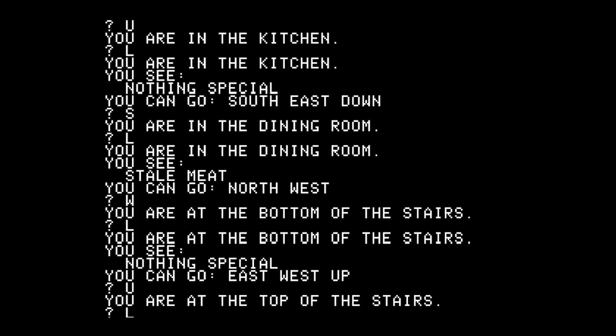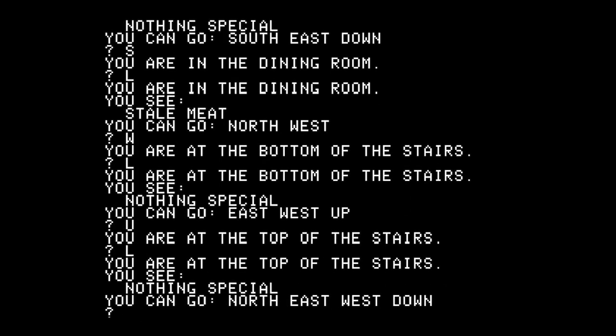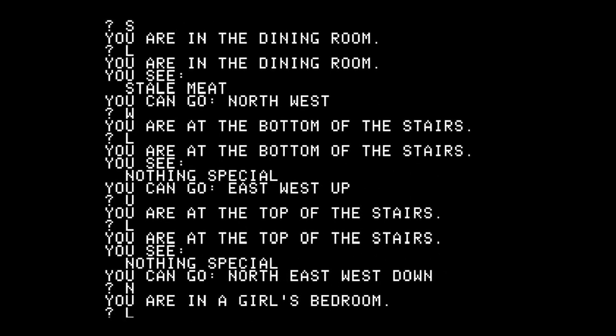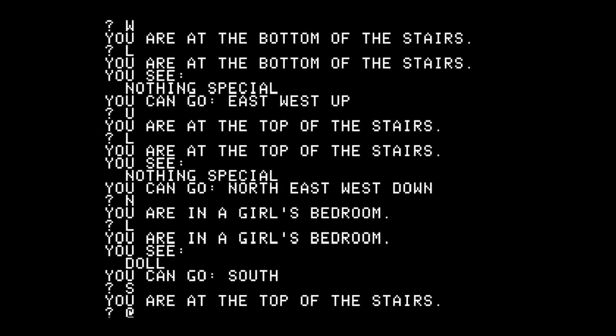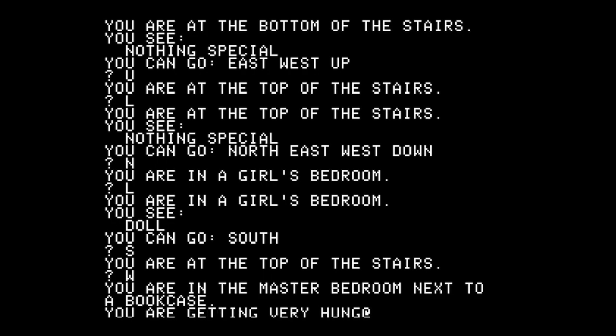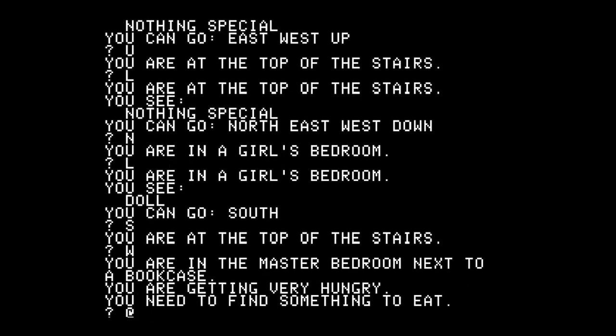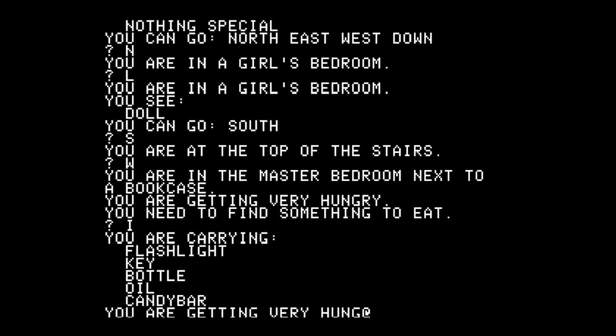So I'm walking around. Okay, now I'm at the top of the stairs. There's a lot of directions up here, and we're in a girl's bedroom. There's a doll here. Back to the top of the stairs. Now I'm in the master bedroom, and there's a bookcase in here. I'm very hungry. Find something to eat. I have a candy bar.